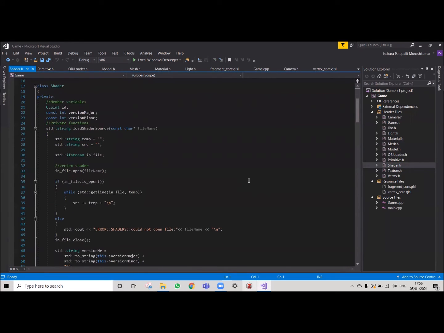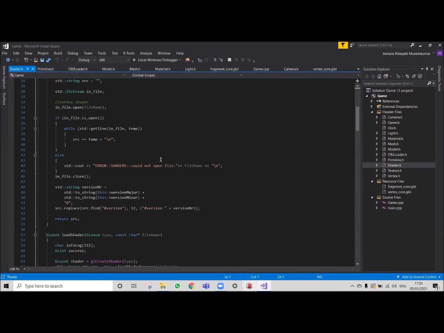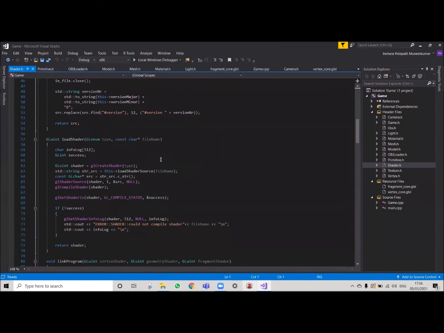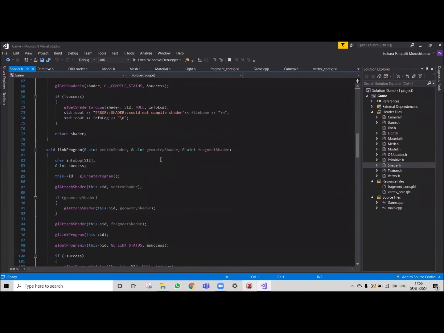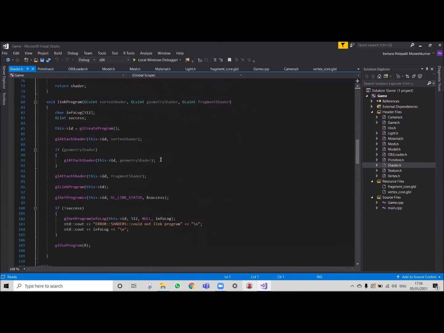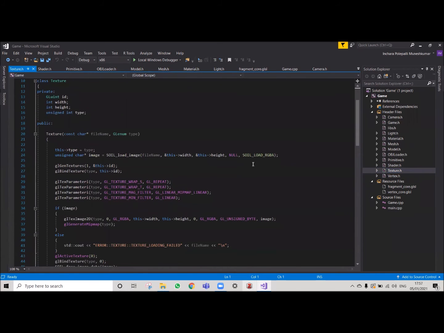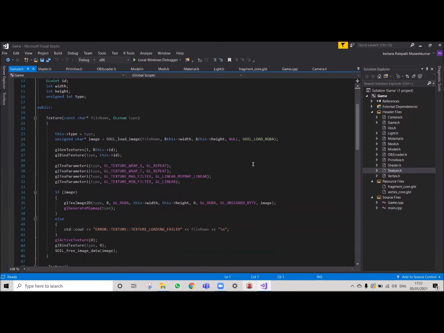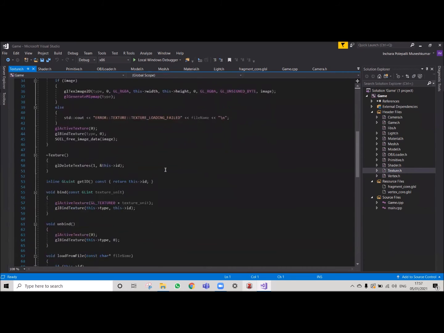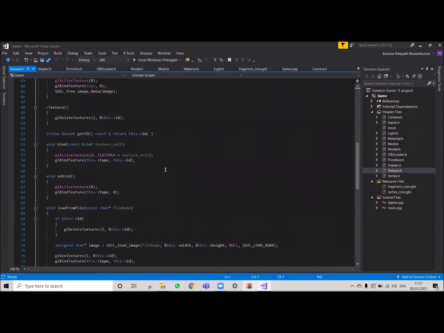Shader.h has a function to read the shaders defined previously from files. It also loads the shaders and then links the shaders to a program. Texture.h reads the texture from the file and also has the texture properties defined. It also binds and unbinds the textures.